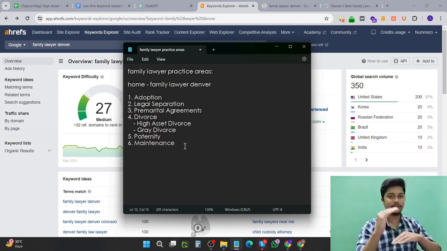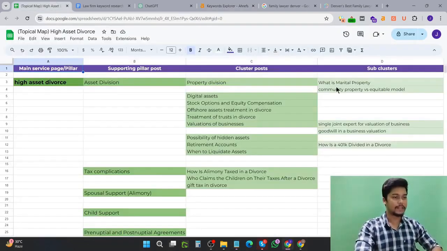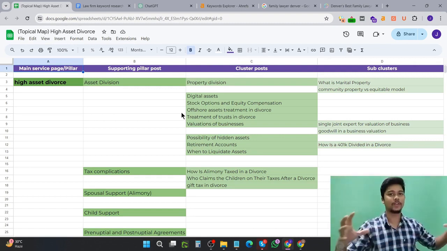Creating pages, 6 to 10 pages is not going to be enough. You have to go more in depth, okay? So for example, if you're a family lawyer or a divorce lawyer, you want to probably create a topical map like this one, or whichever marketing agency you're working for, they need to create something like this that covers all the topics when it comes to, in this case, high asset divorce, right?